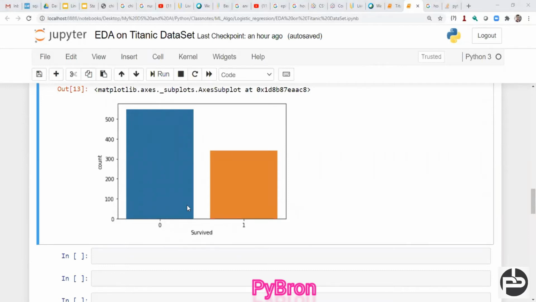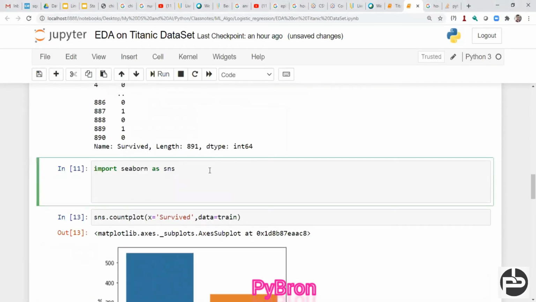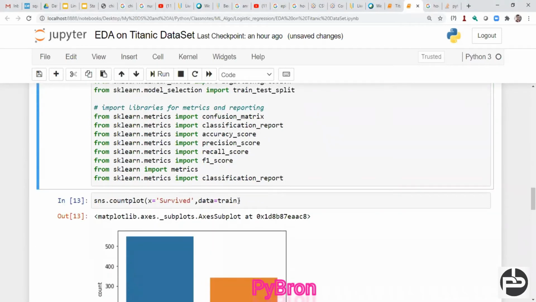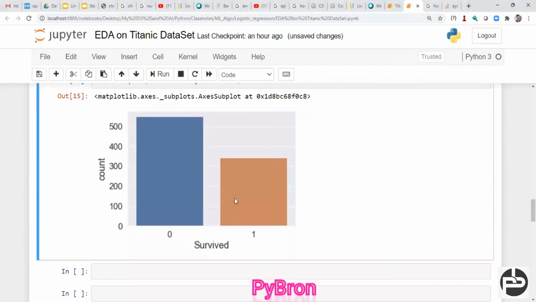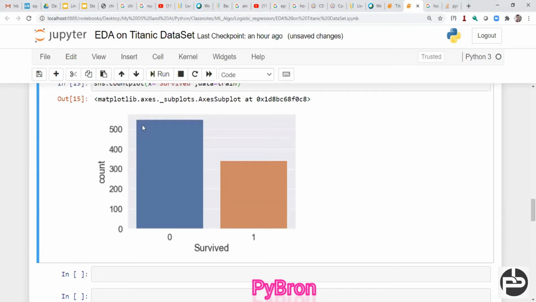So yes, before doing all those things, I will import all those packages first, so it will be helpful for me to apply the coding, right? I just imported all those things, and now if I run this, yes, I could see everything. Now this is the survival count: more than 500 people did not survive, and around 300 people only survived.